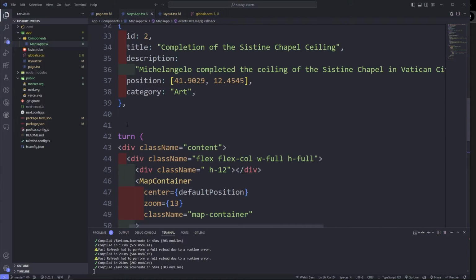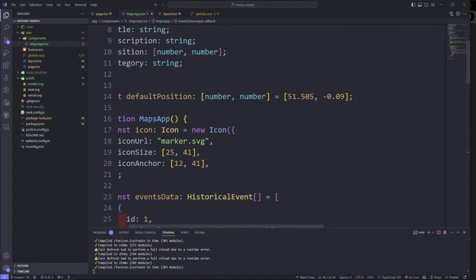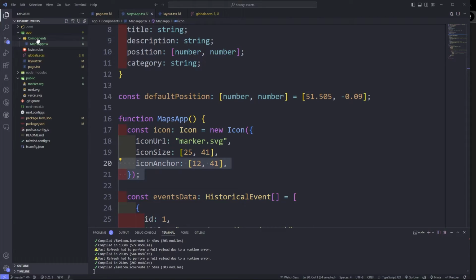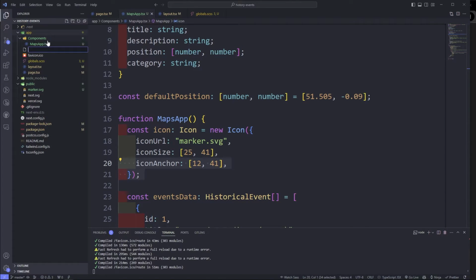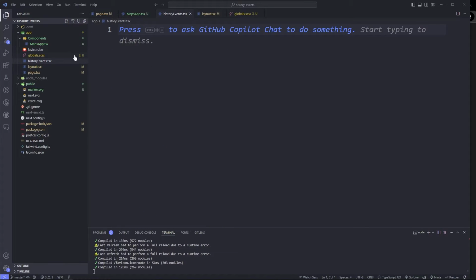So let's take the array of our data. We're going to create a new folder. Let's just create a file instead of a folder. Let's just call this history events, like this, and then it should be a ts. Let's do tsx, like that. History events, and then let's save.